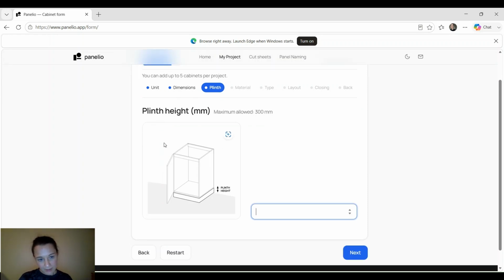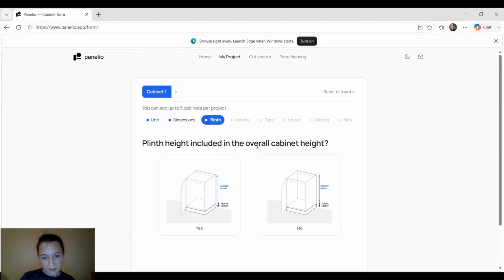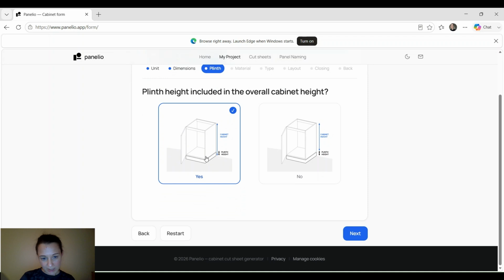And that's why we're asking, what is your assumed plinth height? So let's say 100. Next, plinth height included in the overall. So, did you include the plinth height in the overall height or not? This is only to understand what is the actual height of the cabinet. So, let's say I assumed that, my cabinet height is 950 minus 100, that is 850. And that is what the software is going to understand.